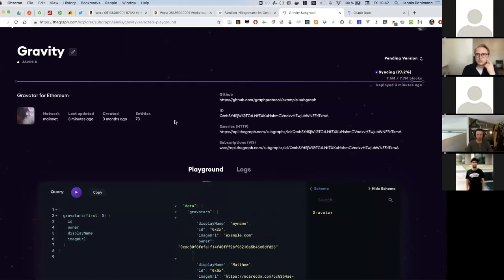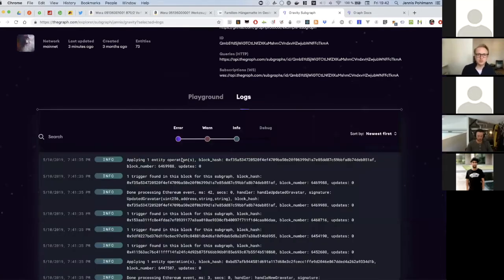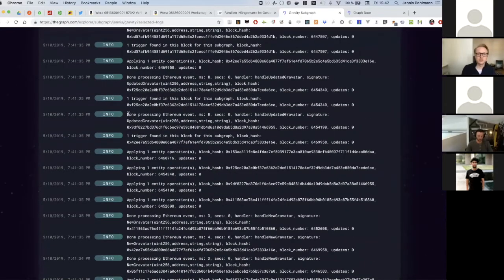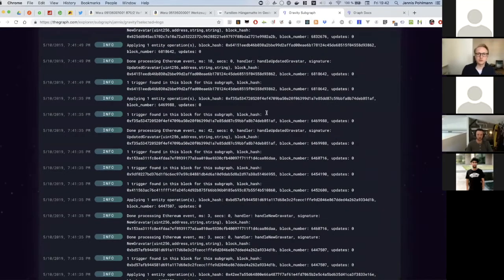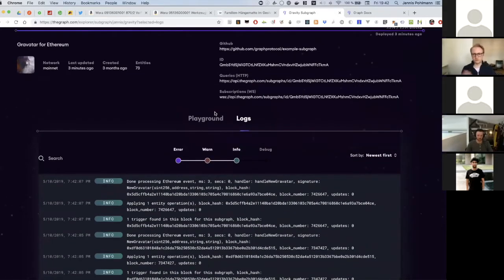So this subgraph, I think it's processed all the events that are relevant already. You can see all the entities end with X, so that's with the change that we just made. You can see the logs for which events were processed, like this one, for instance, where a gravatar was updated. And this keeps updating as you transact new changes into your contract and events get emitted. You can see these being processed here.